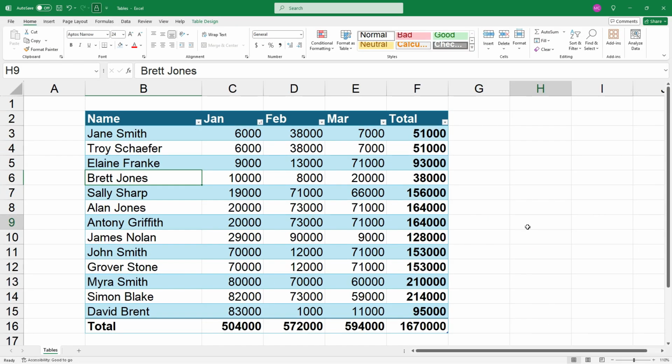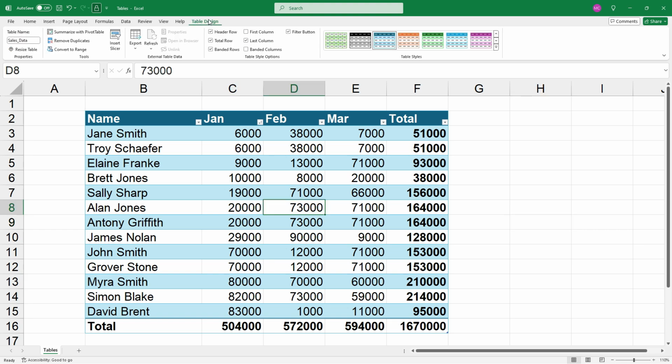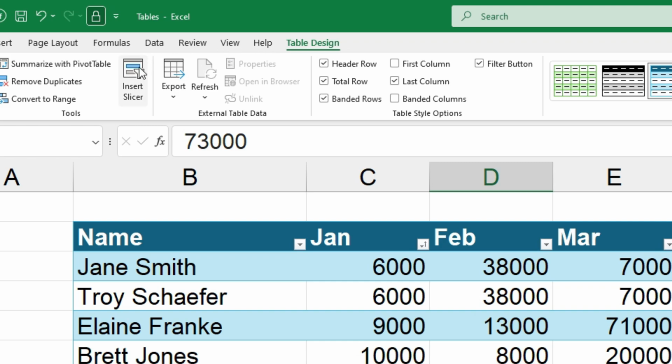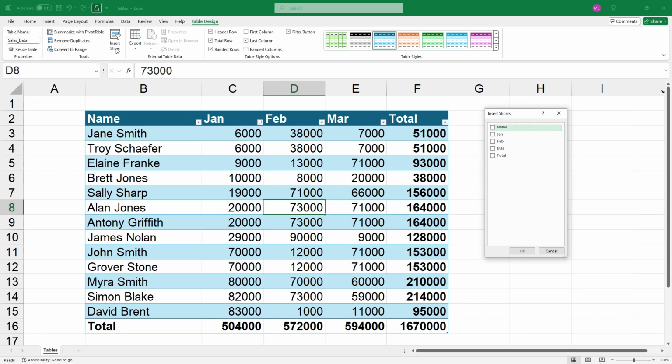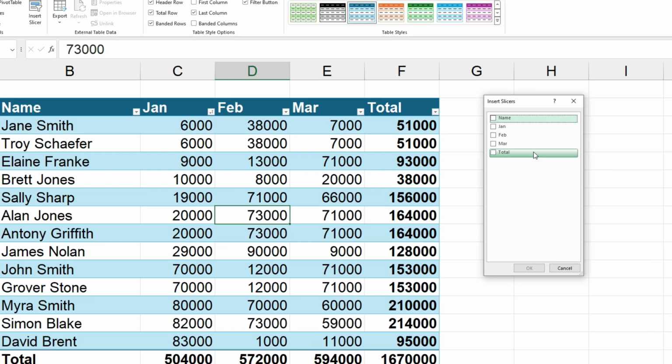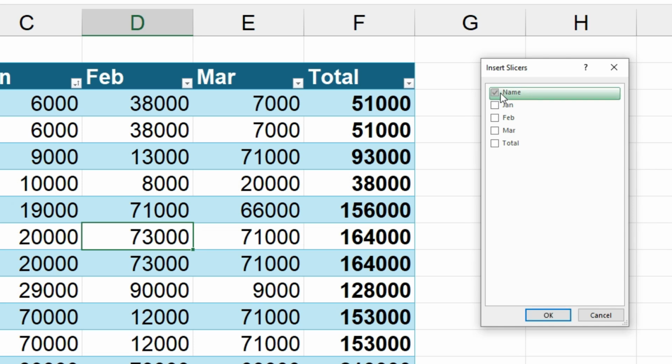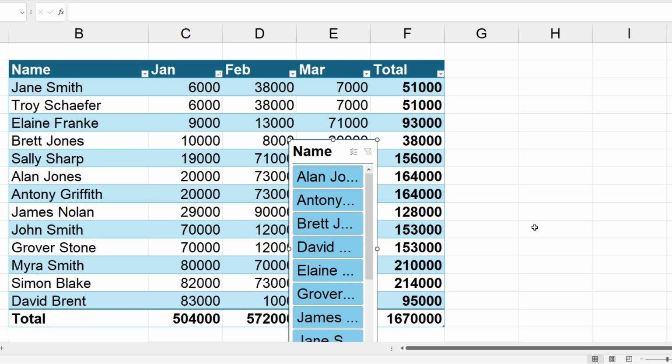Another thing you can do to sort and filter is to add a slicer. So if I click back on the table and then go to table design, and then go to insert slicer. Now we've only really got one category here we can use, which is name. So I'll check on that. But if you had more data in your table, so for example, there might be some sort of area or division for each salesperson, you might have multiple criteria and you can insert multiple slicers. But I'll just do this one.